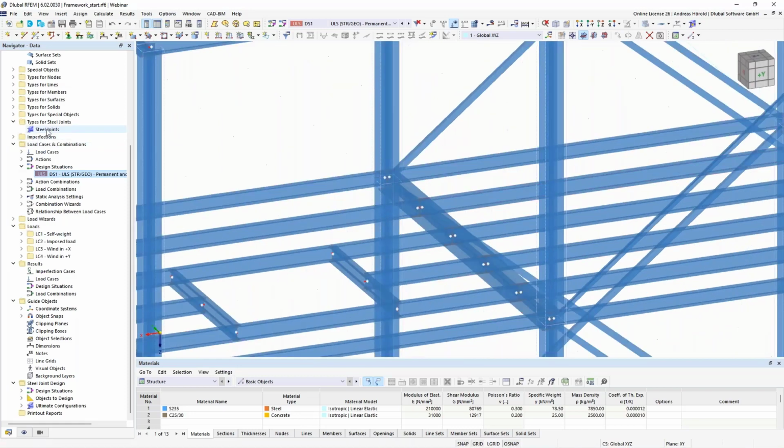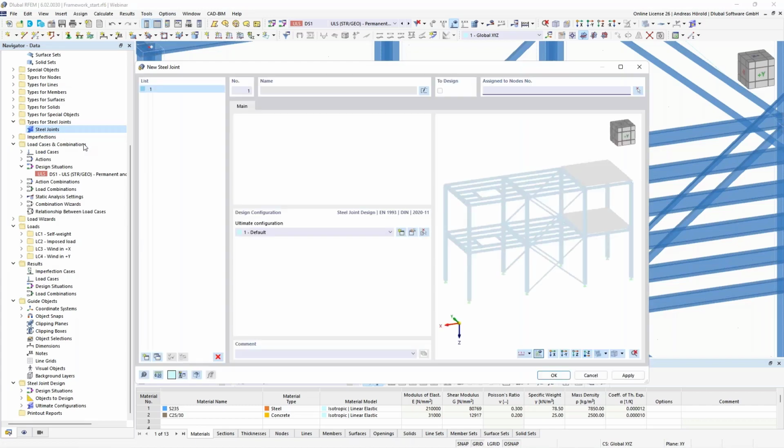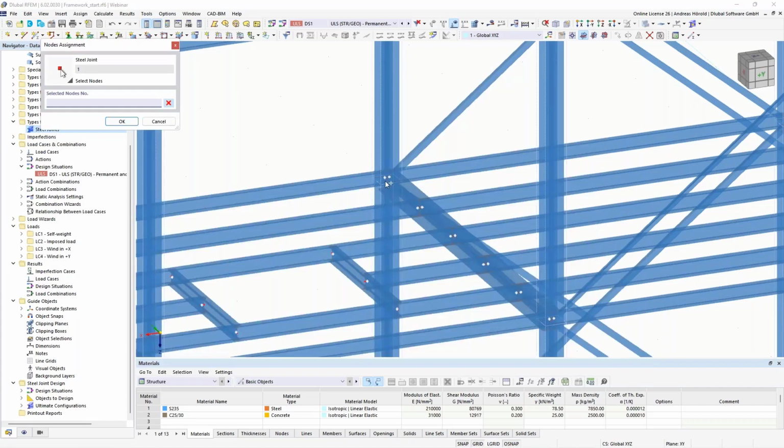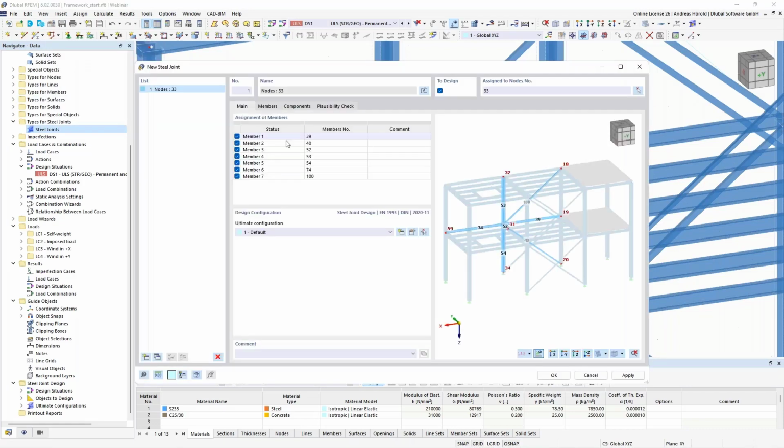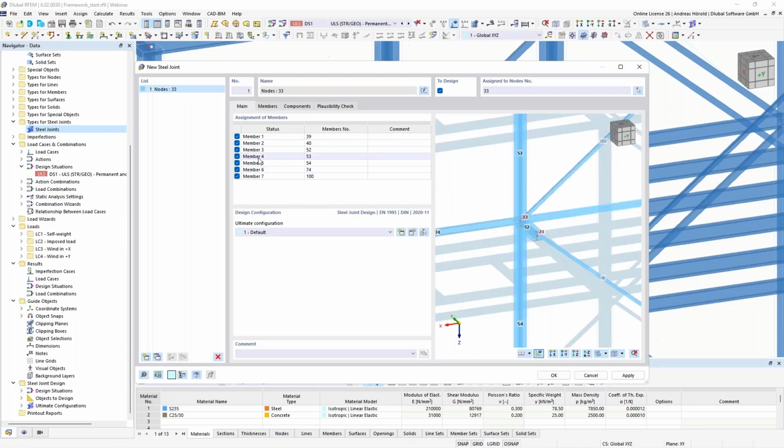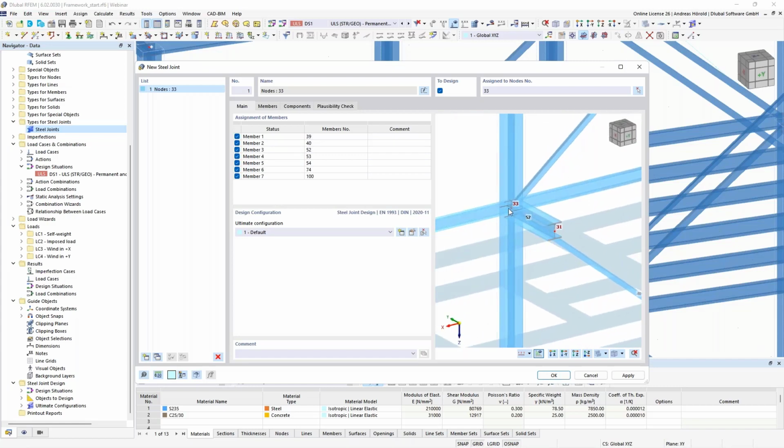Okay, let's start. Right click on steel joints on the left side in the navigator data, and I select new steel joint. First, I select the node, sorry. Node 33, and I apply that. There are 7 members that have the end or the start point in that node. We can click through them. Member 1 is the platform beam. That's the bracing, the frame or the horizontal beam of the frame, the upper column, the lower column, the other platform beam, and the upper bracing.